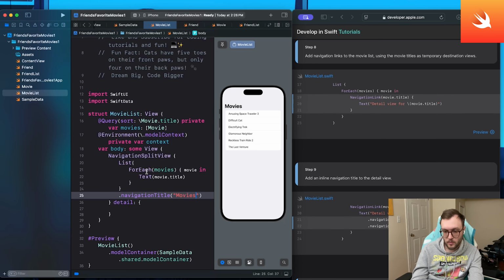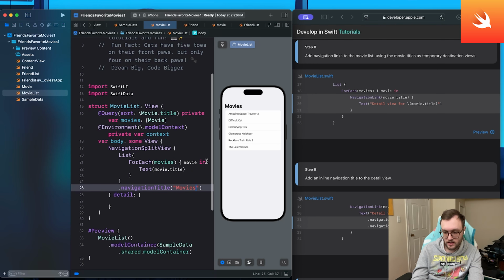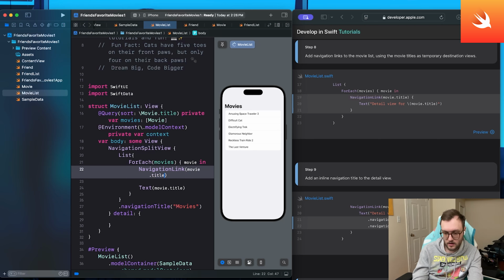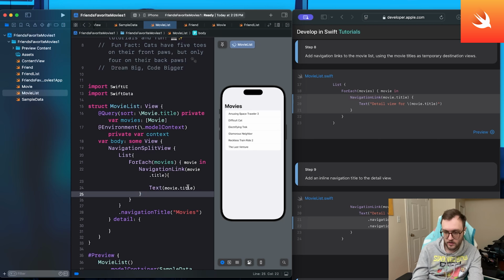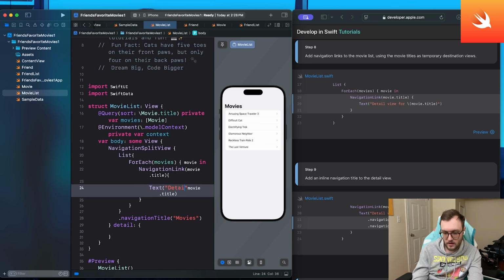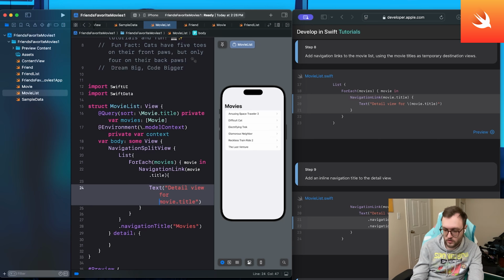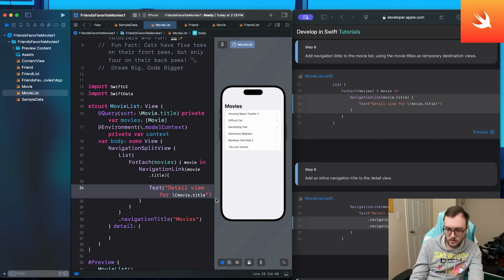We'll make sure that we add the navigation links. So I'll say navigation link movie dot title. Add a brace before we forget, wrap that up with our text, and we'll go ahead and say, detail view for string. Do our string interpolation.